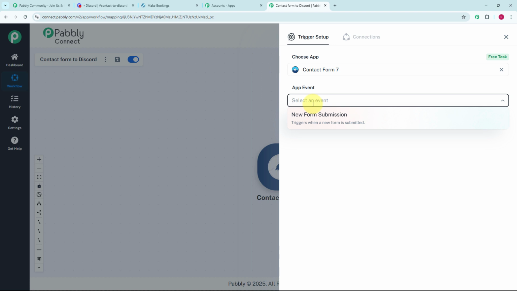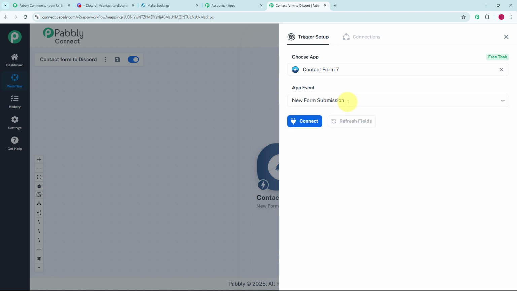So app event is basically the work which we are going to perform over this trigger app. So I am going to take the new form submission over this Contact Form 7. I am going to trigger my app as soon as I receive a new form submission. So I have selected the app event as new form submission.